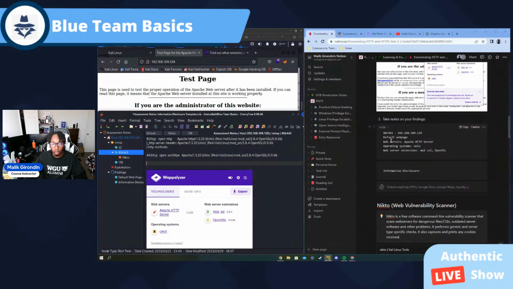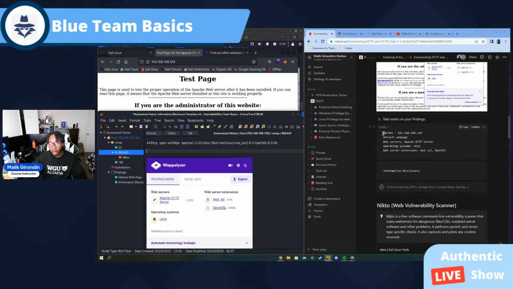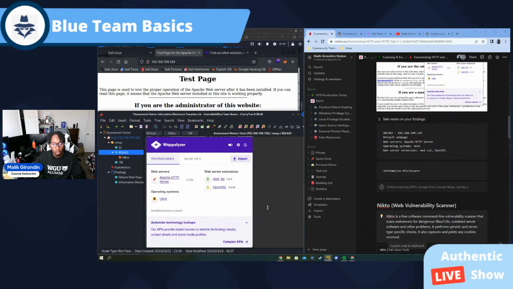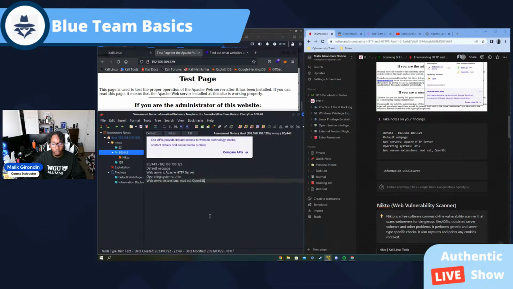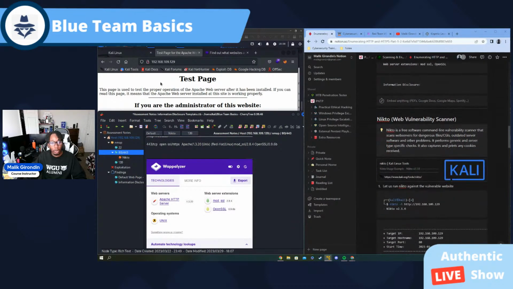Web server, Apache. Operating system, Unix. Extension, mod_ssl. It's the same thing. I just decided to add a picture, but I'll copy and paste this as well. Right here, and just put that below here. All right, bam. Sweet. And we did Nikto in the background.